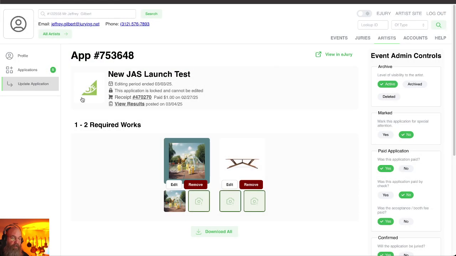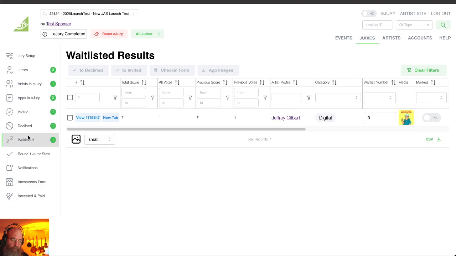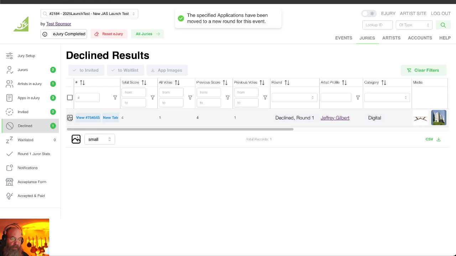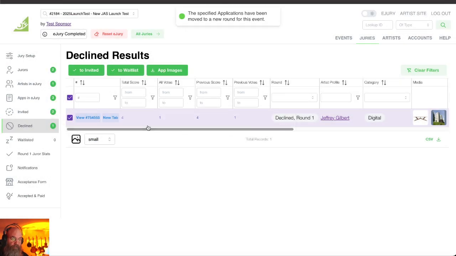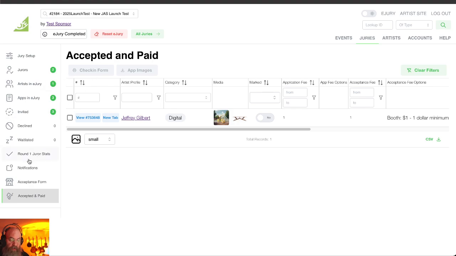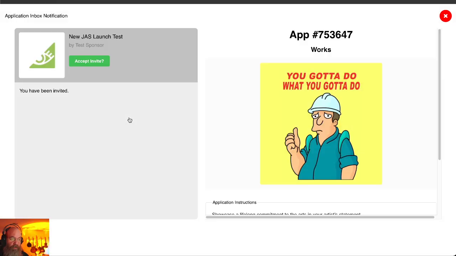However, if they had not paid, let's go over to the applications that are waitlisted, and let's say something just opened up, and we were able to accept a couple more. Let's go to invited. Pardon my dog barking in the background. Now we can see we've got accepted and paid. There's only one. However, we've got these extra ones. Let's go here, view results, and right there, you can see accept invite.